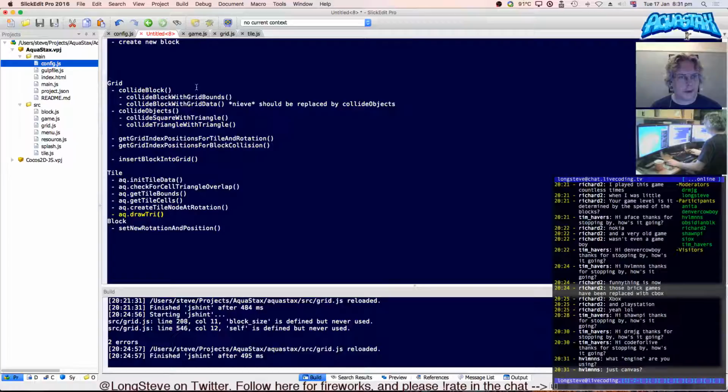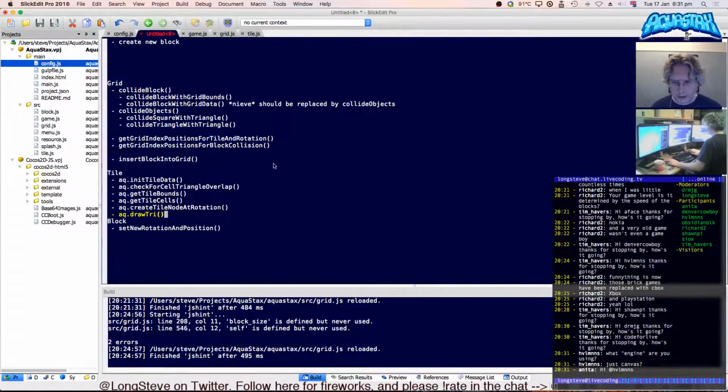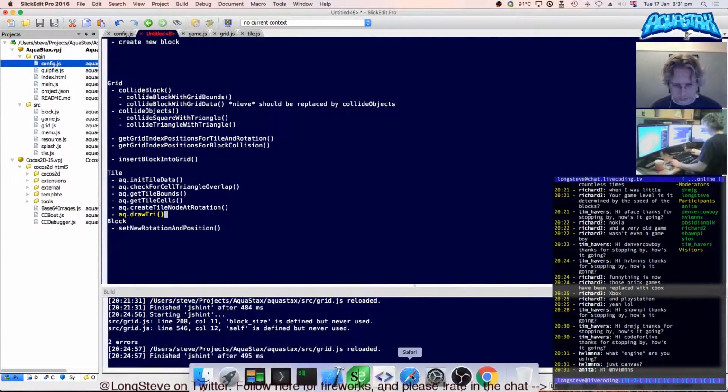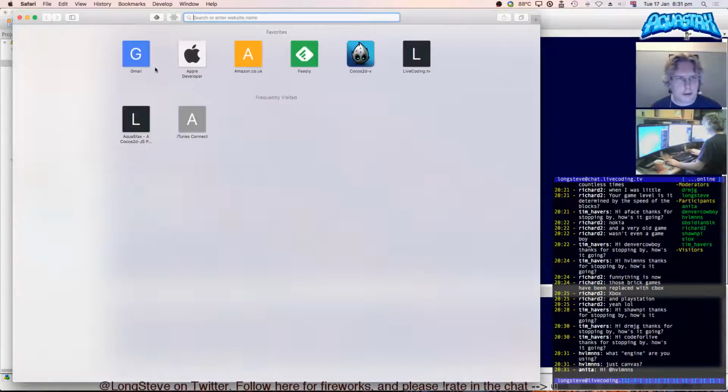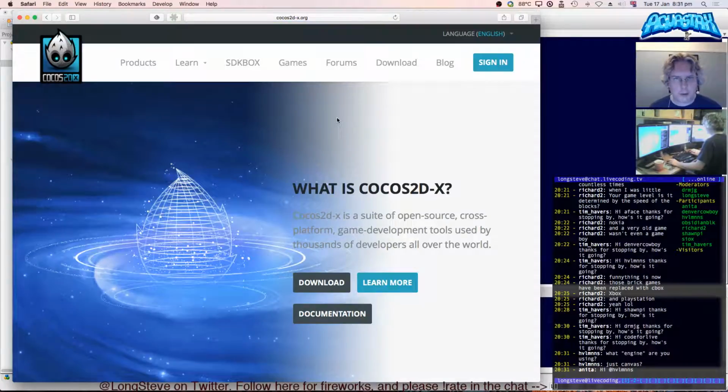So it's HTML5 canvas, but it's all Cocos2d-JS on top of that. You can look at the website. I think I've got it on my Safari here somewhere. Where is it? There it is. It's part of the Cocos2d-X family. So I've used it for quite a while. I've done iOS and Android games and web, Facebook games as well using it.